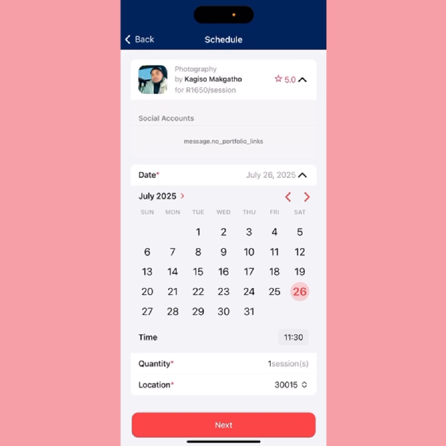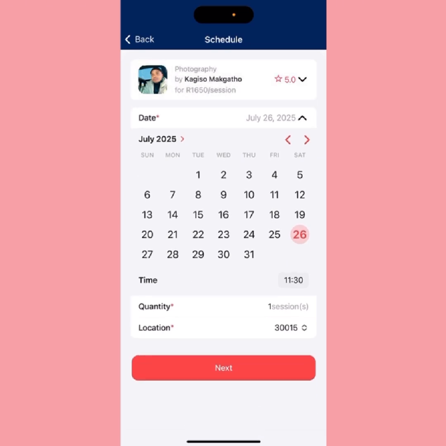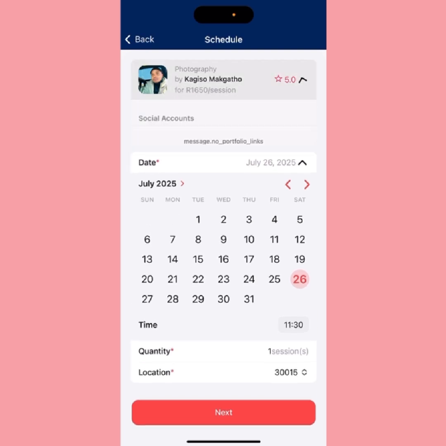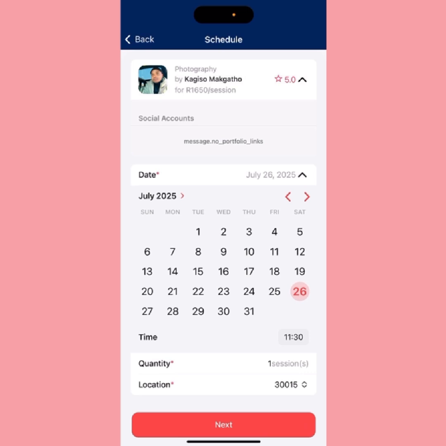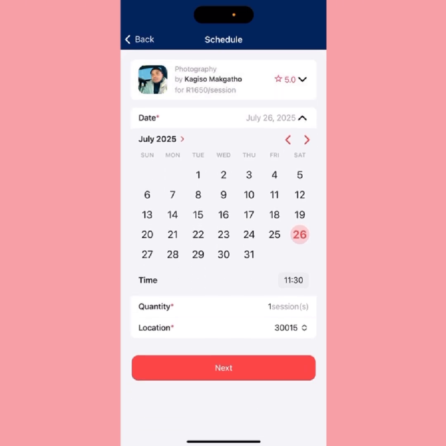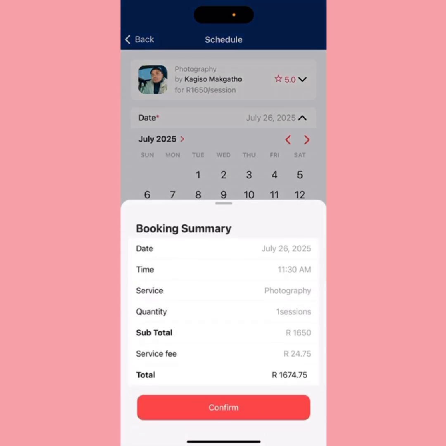But because I know him and I know his work, he's done photography for me before, though he did not put in his social media account to show the catalog of his work, I'm just going to continue booking him for that reason. But I encourage all the service providers to link their catalog of work, and then I'll be next.